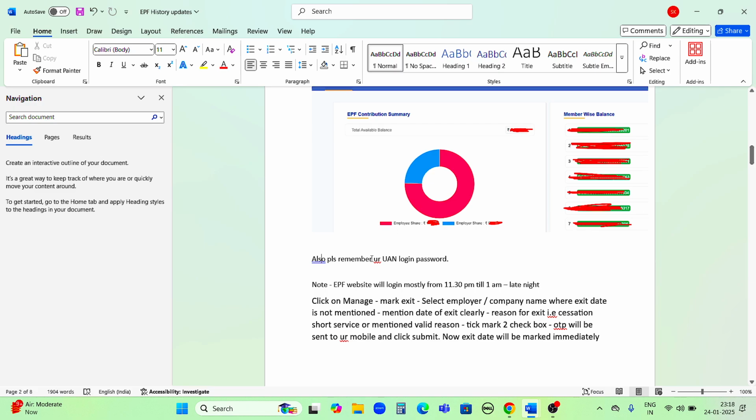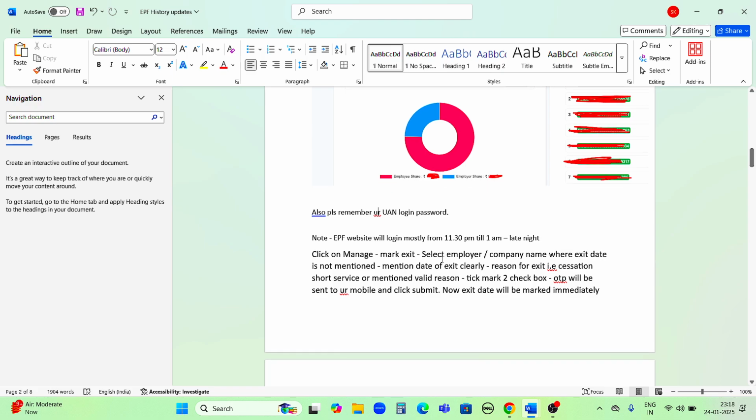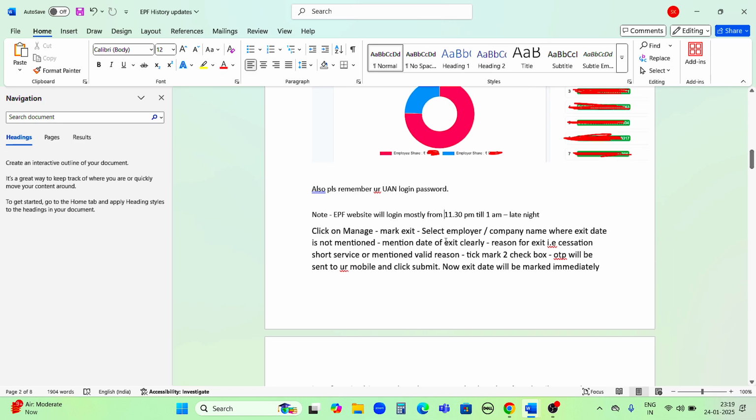Make sure you remember your UAN password. The UAN number is the normal one, and for the password, make sure you remember it and don't keep changing it. If you log in once in 6 months, the password will expire and you have to change it. And preferably, when logging in to EPF, try to log in late at night, after 11:30 or 12 until 1 a.m., so that the PF website works properly without any issues.